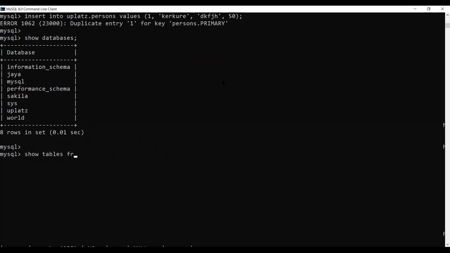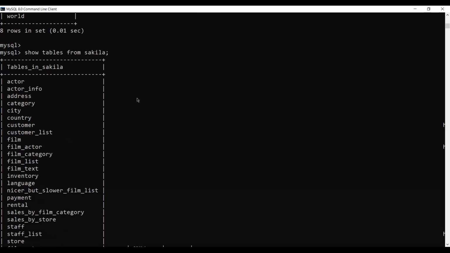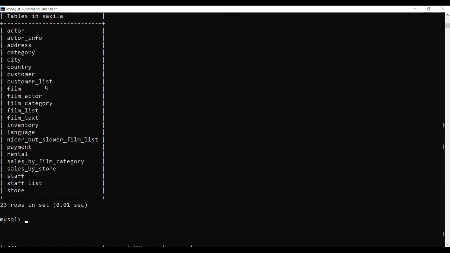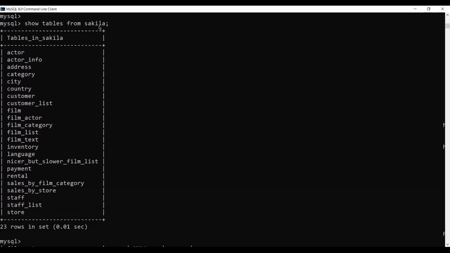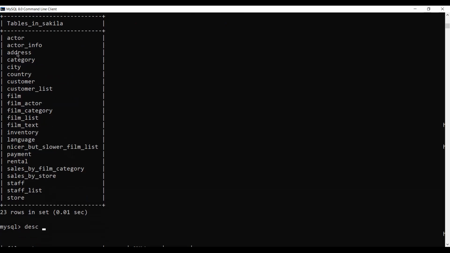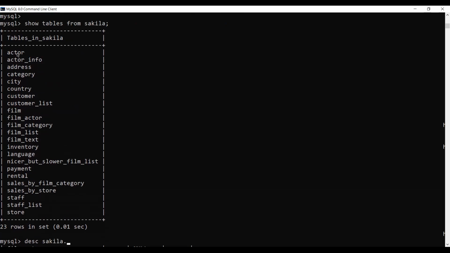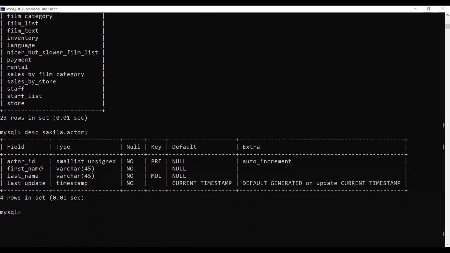When we deep dive into this, I will try to show tables from those enterprises. So I will say show tables from, let's say, Sakila. So we have Sakila here. We have these many tables created in Sakila. We have 23 tables in the Sakila database. Now, if I want to check one particular table, then I will describe that table. Describe sakila.actor. So we have different columns here, where we have the field. We have 4 different columns in sakila.actor.